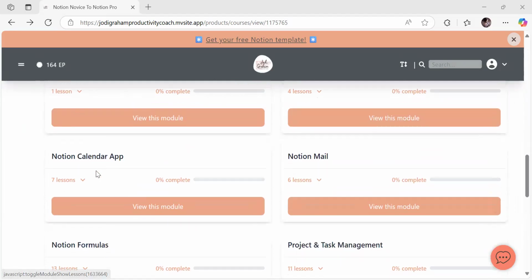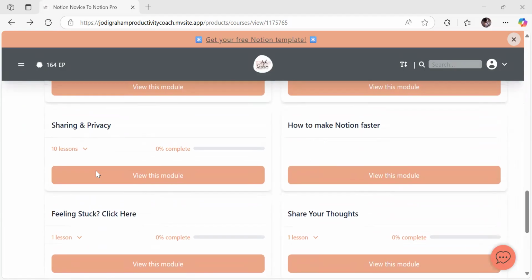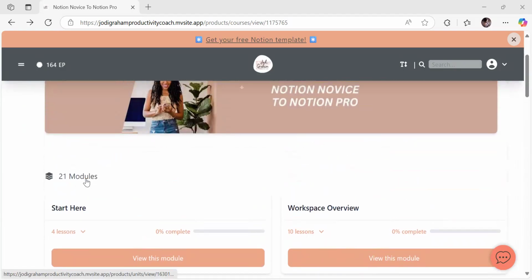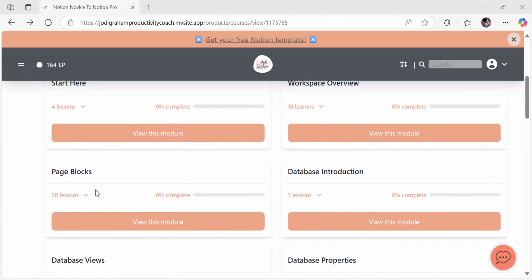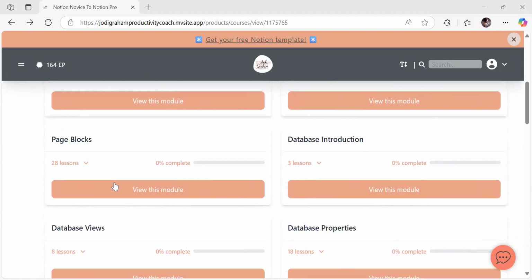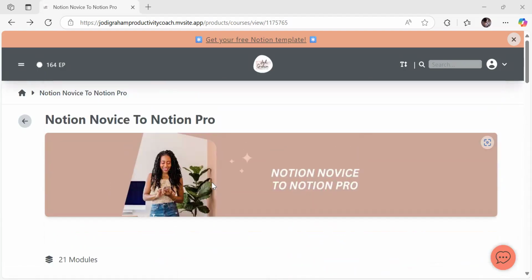All of the modules are listed here, and they're broken out based on Notion's features. For example, there's a module dedicated to page blocks, as you can see here, one to database views, database properties, Notion forms, Notion mail, Notion calendar, and so on. They're organized to provide you with a streamlined learning path.